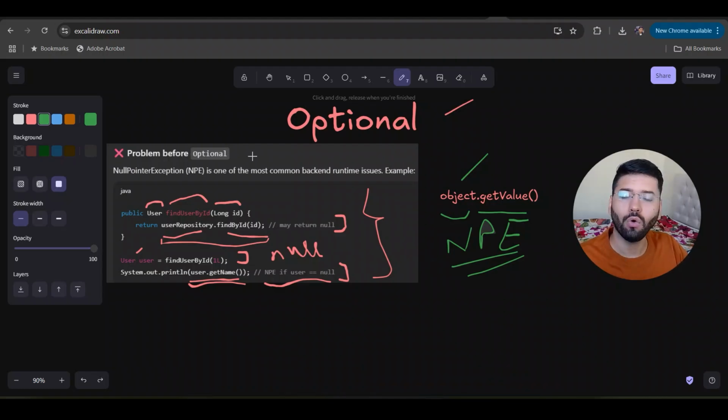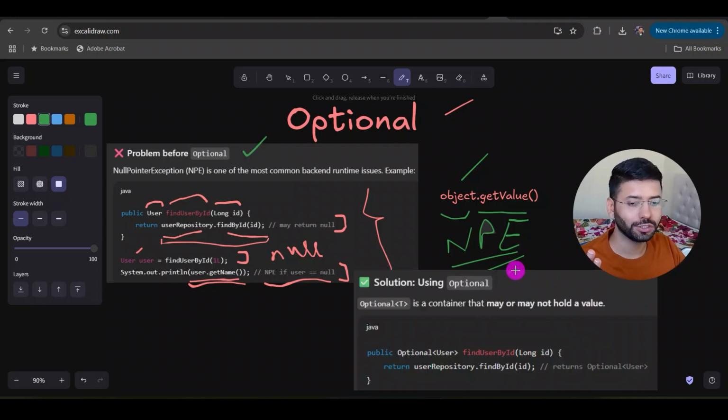Now let me show you how we can resolve this problem using the optional feature. So here is the solution: use of the optional feature. The basic logic of optional is that it is a container which tells that it may or may not hold a value. So it indicates that the value can be null. So let's see the modification of the same code.